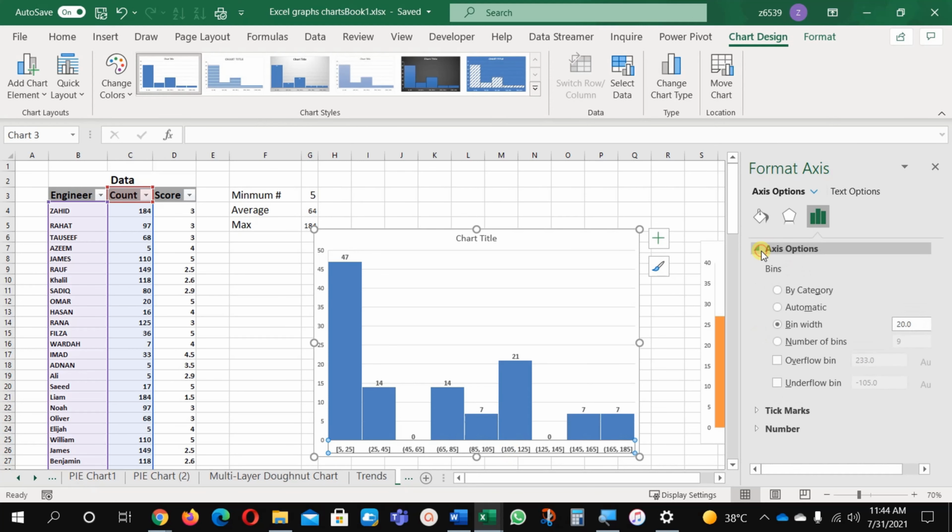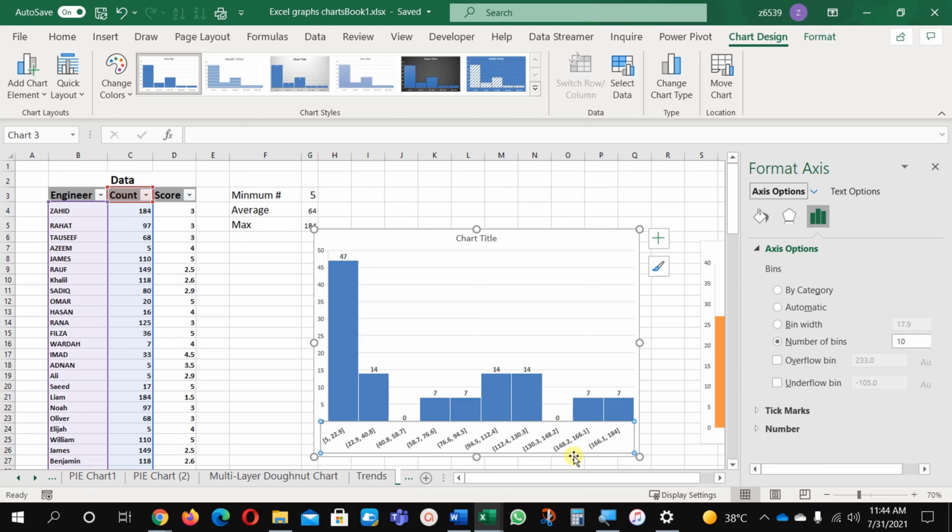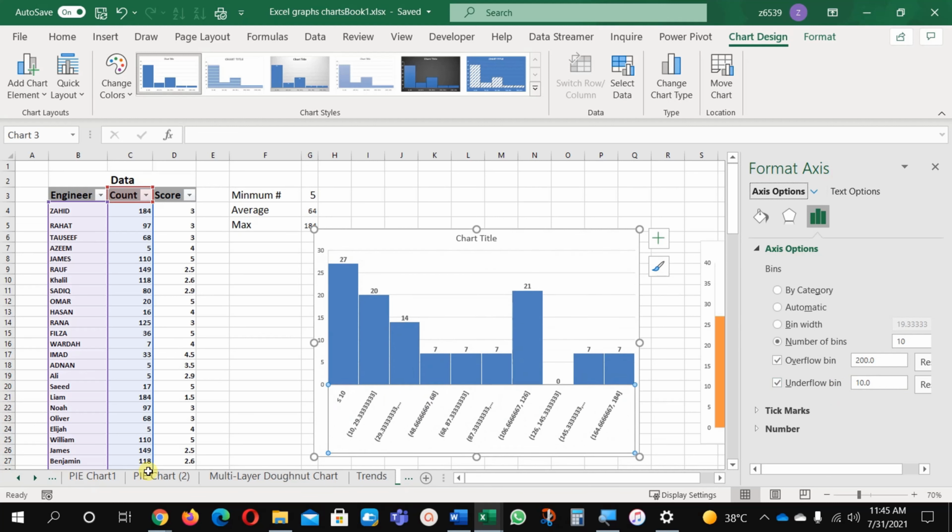Again we go to format x-axis, and the number of bins is 9 as of now. If I want to create 10, I can just click on 10 and it changes the range as well. And if I want to see the flow of information, I can keep overflow at 200 and underflow at 0. Now you can see it is different. Underflow I can change up to 5, up to 10. You can see less than 10 there are 27 cases, and between 10 and 29 there are bins.